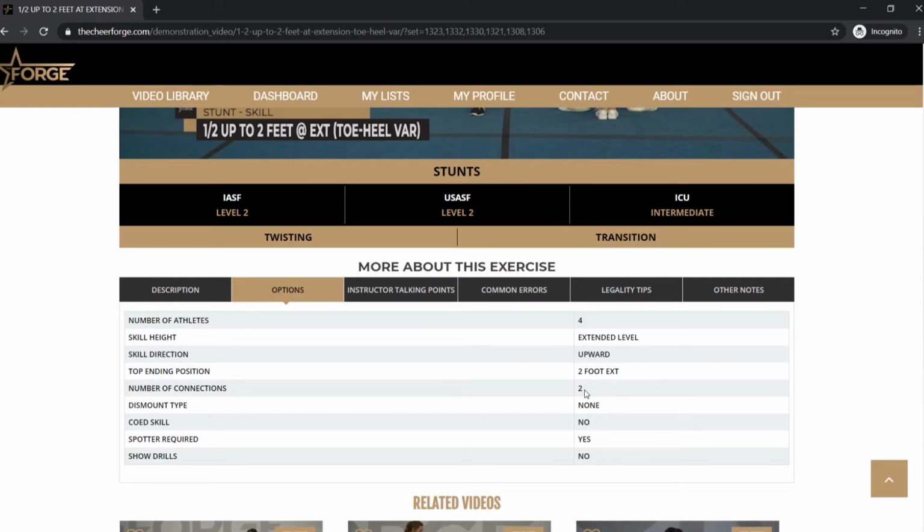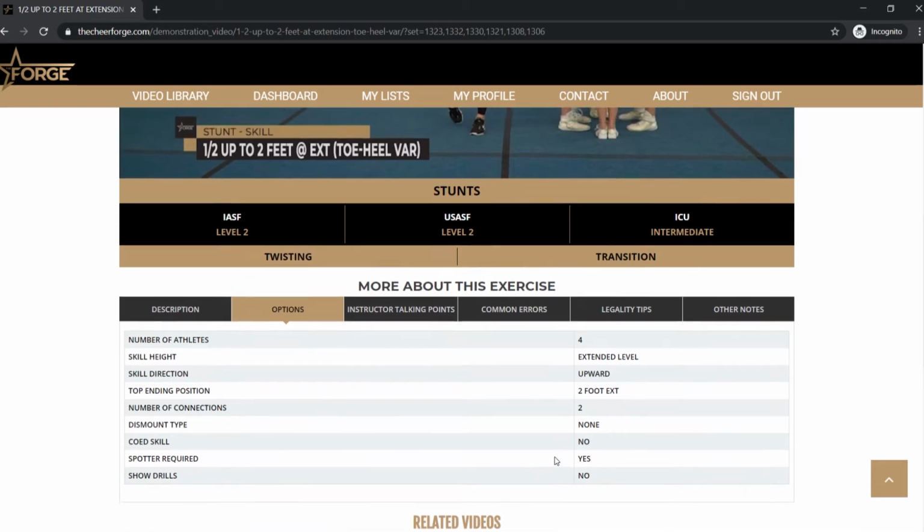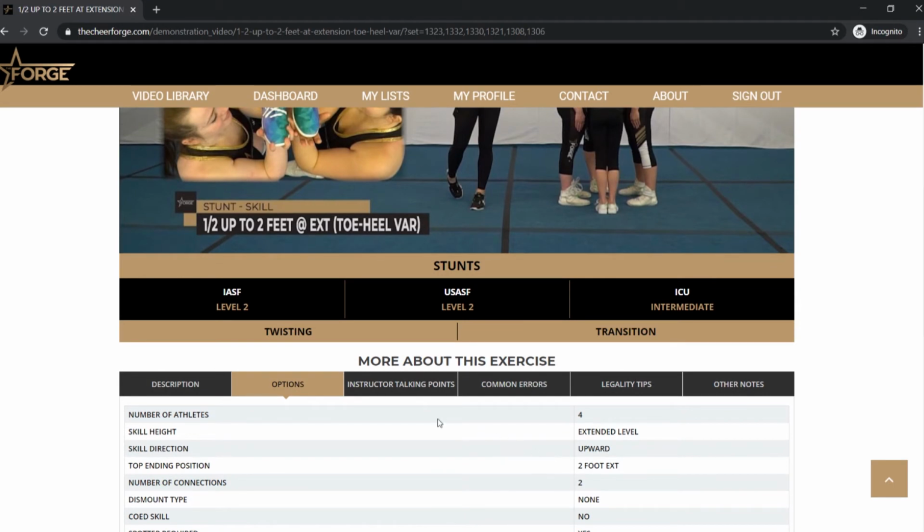It has 2 connections, which means there's at least 2 bases connected the whole time. It's not a dismount skill, it's not a co-ed skill. It does require a spotter, and it is not a drill, so it's going to toggle my drills off. So the next tab I can click on is my instructor talking points.